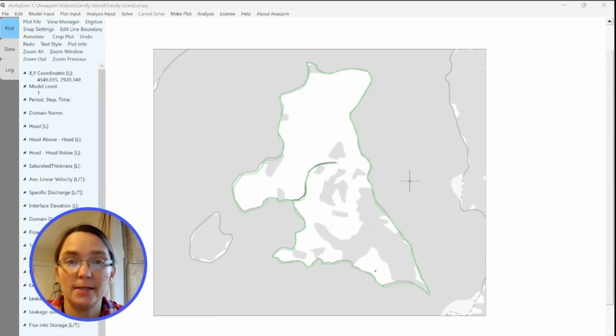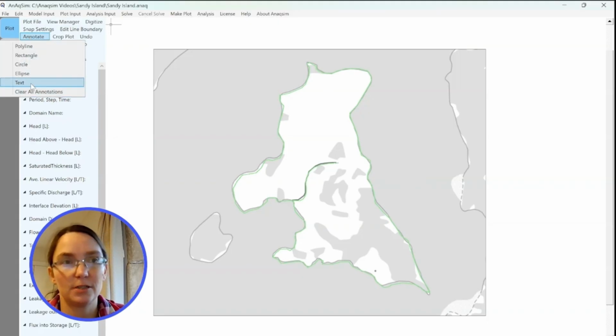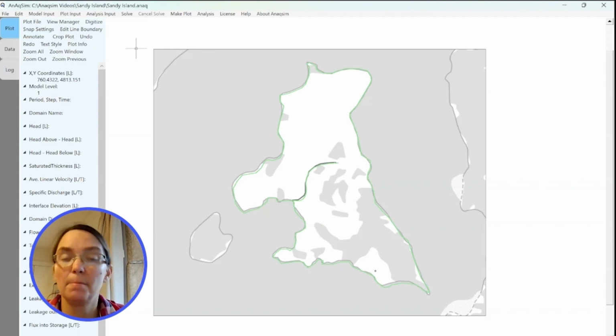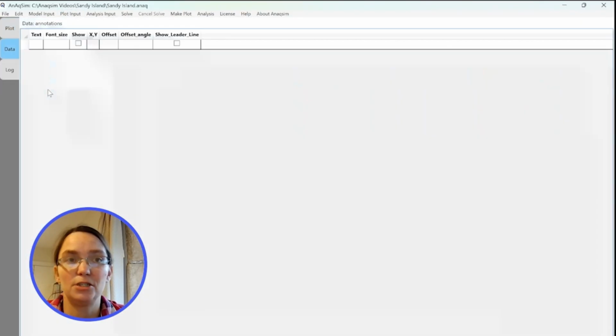The second update we've made is to do with creating annotations on your maps. In the past, people have often used this annotate button here where you can add text or circles or rectangles. However, one of the problems with this is that once you've saved and closed Anaqsim, that data isn't actually saved to your file, and so next time you open it, those annotations you spent time creating aren't preserved. So if you want to add annotations now, we would recommend you go to plot input, annotations, which is a new table we've created, and you can fill in details here.